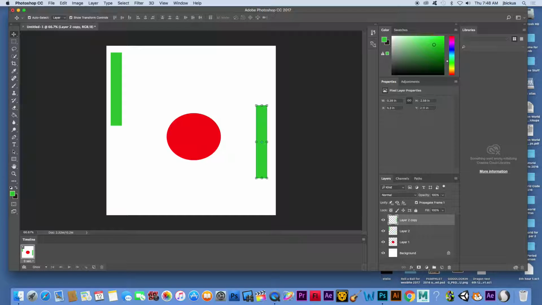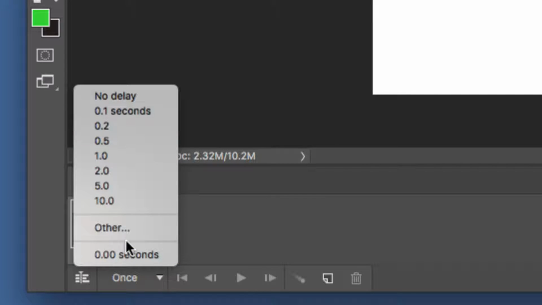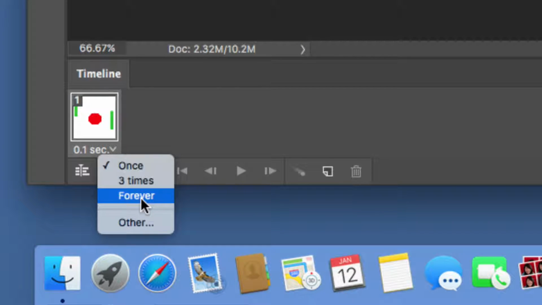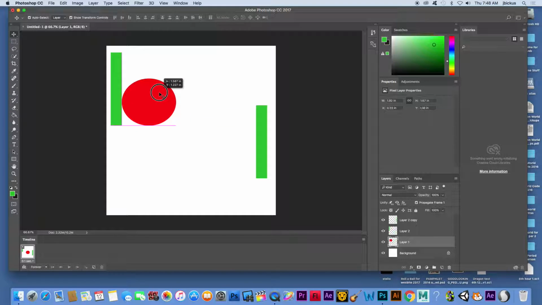Down here, in my timeline, I'm going to set up some stuff. First thing I'm going to do is change my duration. 0 seconds really just means it's playing really fast, so I'm going to change it to 0.1 to slow it down a little bit. I'm also going to change the play time to go forever, so it never stops. So what I have here is the first cell. This is where everything's at. I can click on anything and move it and put it in place, but that's where it's going to be in the first cell.